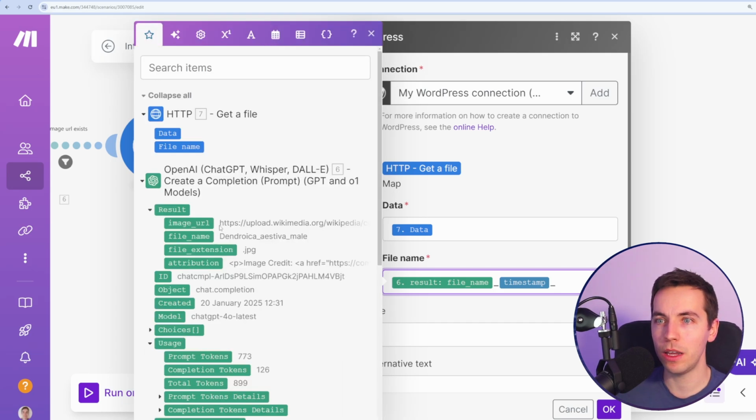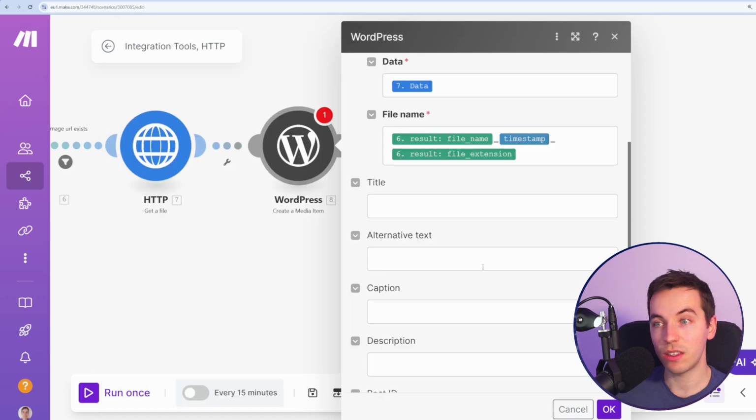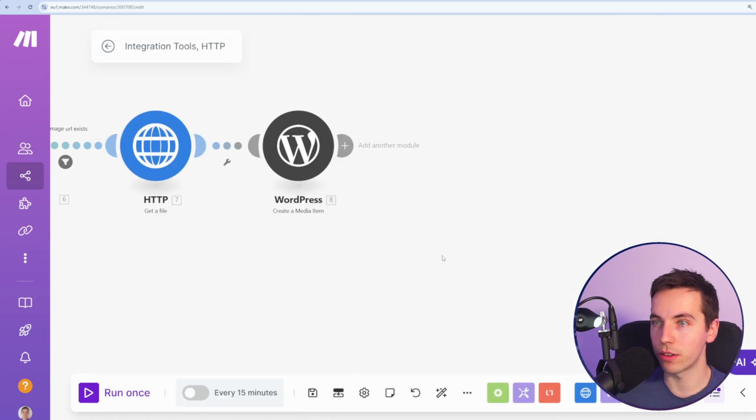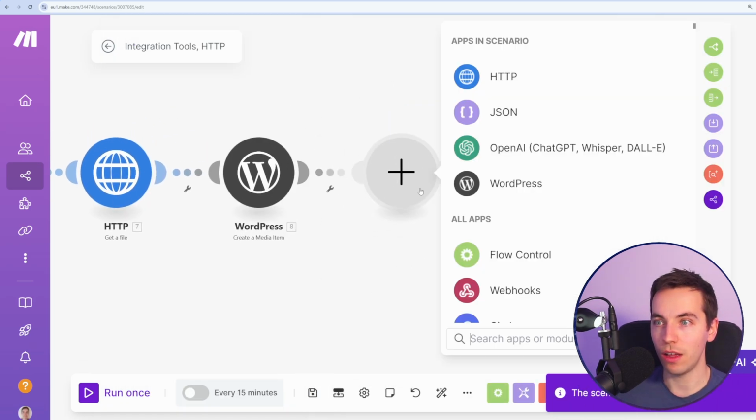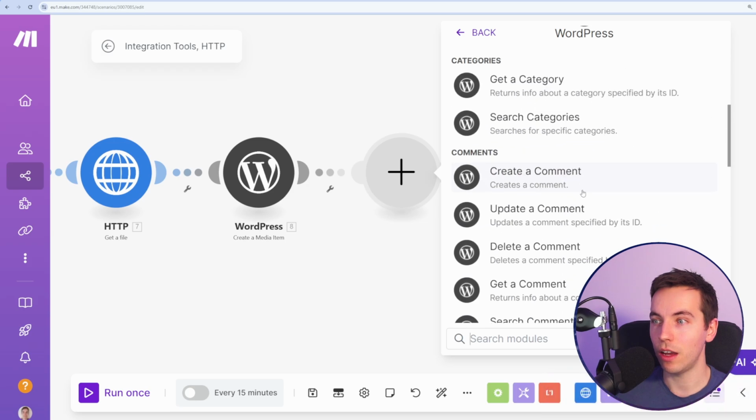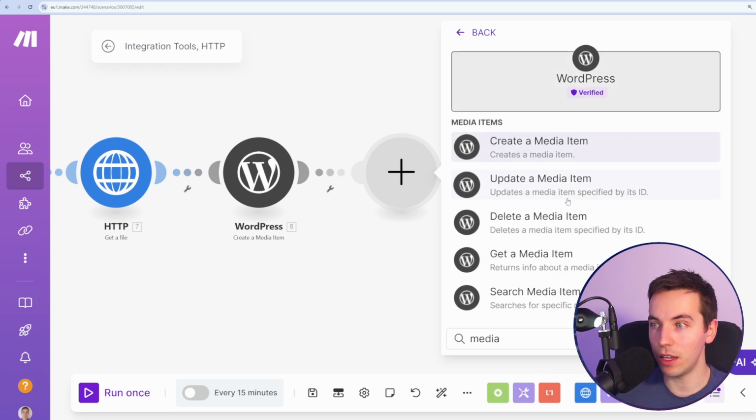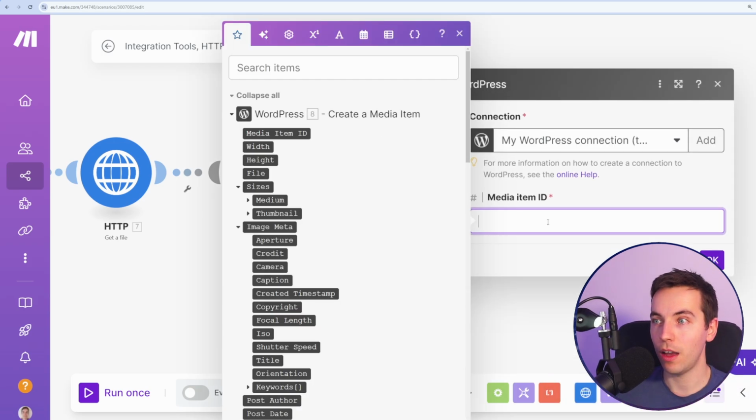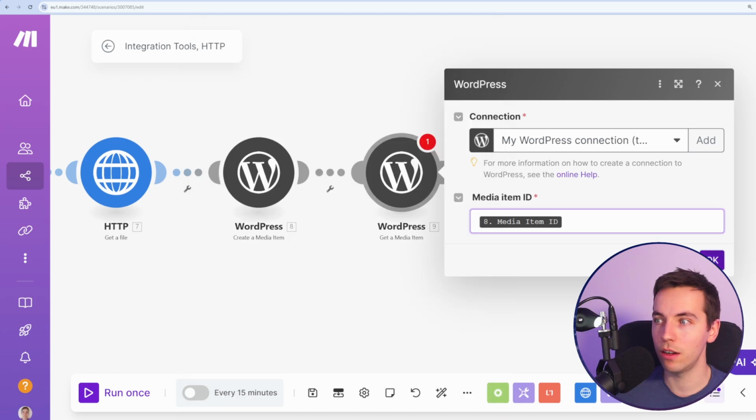Then finally go back up here and we'll select the file extension. That's everything for now. You can add these other fields if you want. So I'll press OK, press save. After you do that, you go to WordPress and you then want to type in media again. You want to get the media item and then select the media item ID here, press OK.